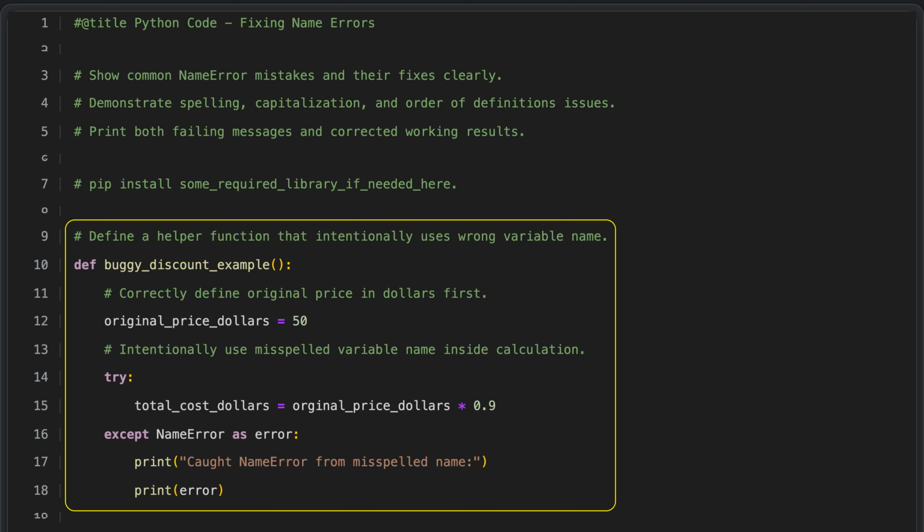In this example, we define a function that sets an original price of $50, then tries to compute a discounted price by multiplying it by 0.9.